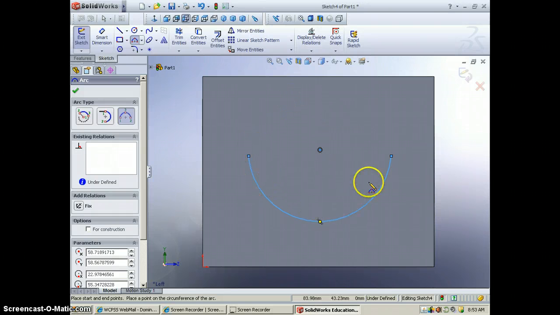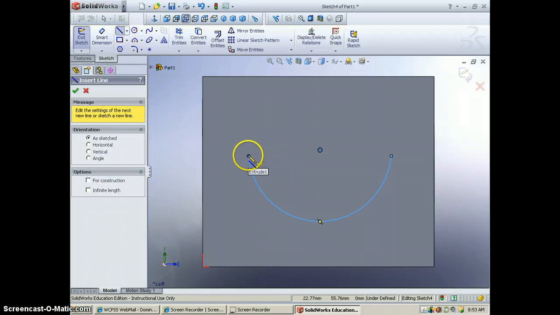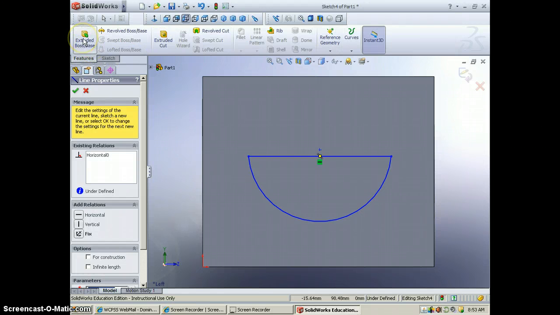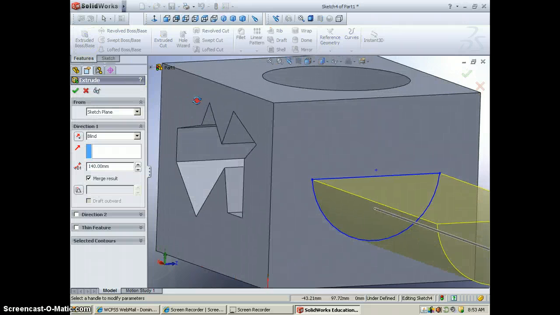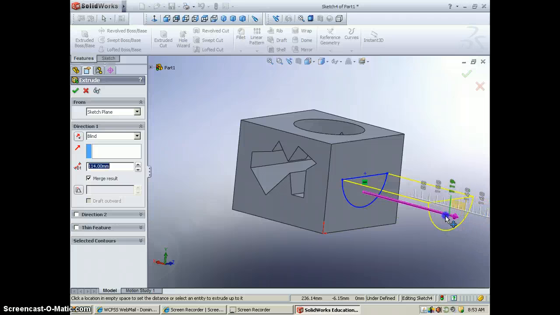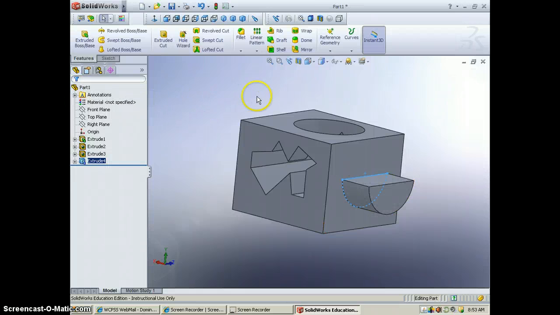Now I can't do anything with this because it's not enclosed. So I can come up here and get my straight line, or I could get another 3-point arc. Either one. Straight line, click, come across, click again, and now this is enclosed. So now I can come here and go to Features, because remember, Sketch, Features, click on Features, and I'll extrude this. Now I can look and see what it looks like. It's a little long, so I'm going to pull it back in, or push it back in and click Check, and there goes my feature there.